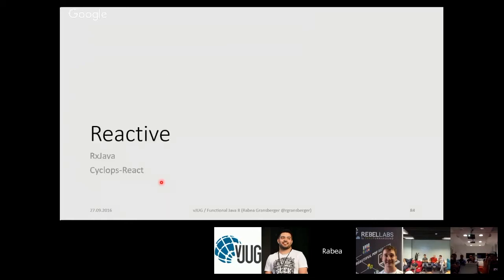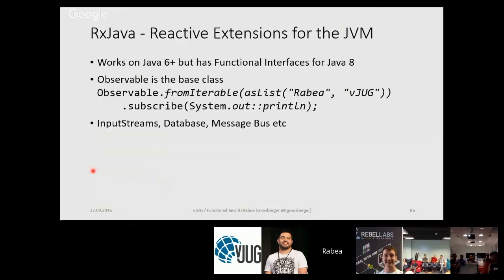Let's go and have a look at a reactive library like RxJava. So RxJava is nice because it really takes into account older Java users as well. So it works from Java 6+, but it has functional interfaces which allow us to use lambdas in our Java 8 code as well. So the base class is something like a stream. It's called Observable in this case. We can create it from a list, for example, but usually we create it from a database, from a message bus or something like that. So we have a constant stream of values.